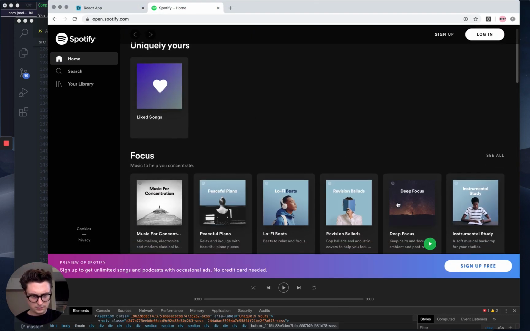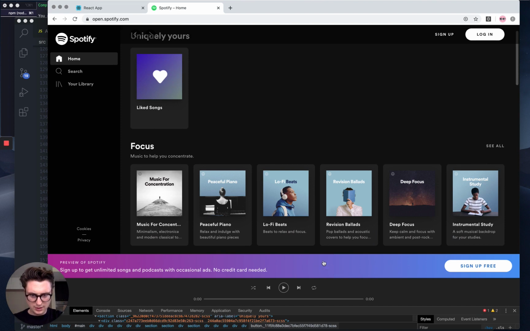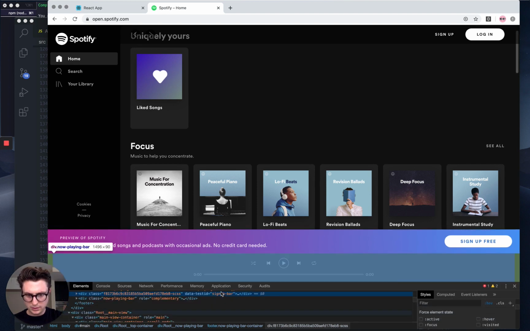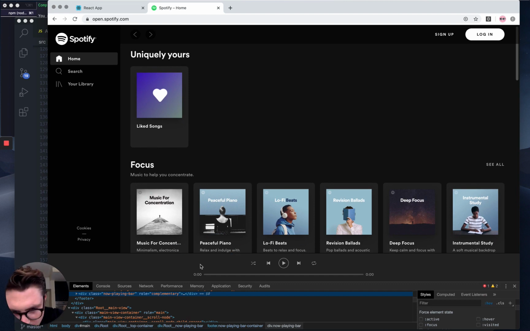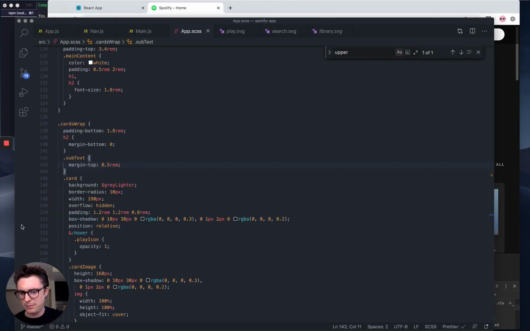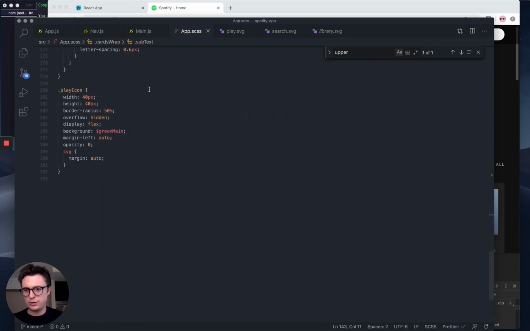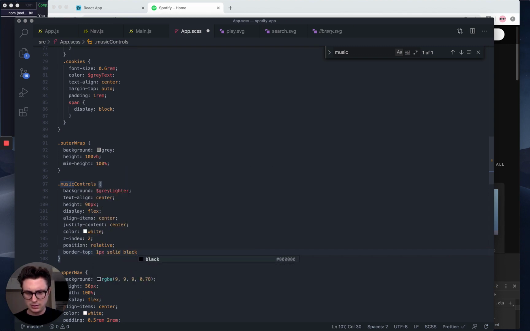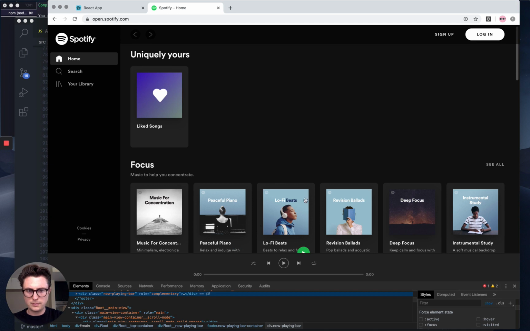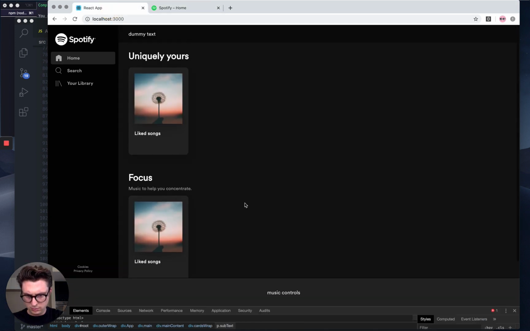See, I want to see how it looks without this bar. Okay, so they've actually got a border, a black 1 pixel black border on top of the music control. Let's do border top 1 pixel solid black. Oh no, actually let's do the dark grey, grey dark. Cool.